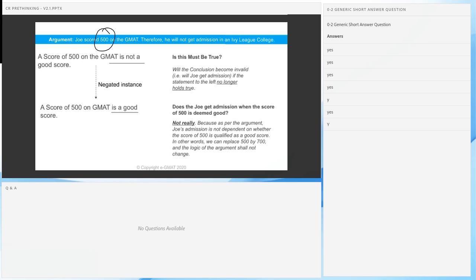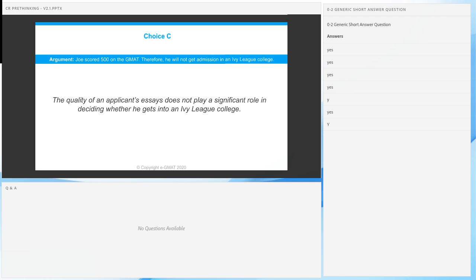The logic still remains the same. The logic just establishes a threshold. Okay, let's look at another answer choice here. The quality of an applicant's essay does not play a significant role in deciding whether he gets into an Ivy League college. We want to really figure out, is this must be true?